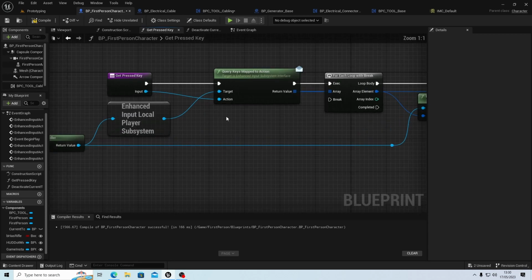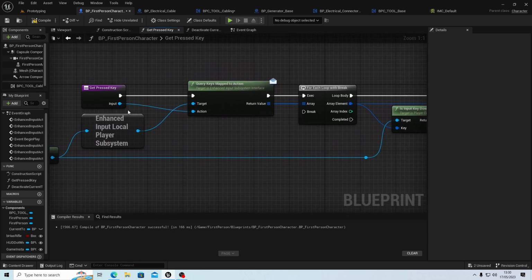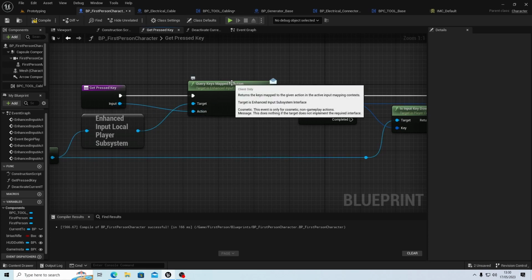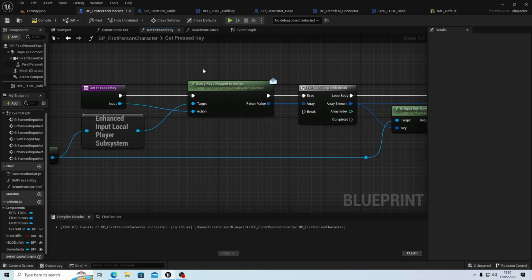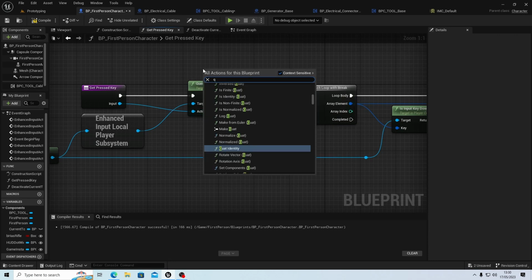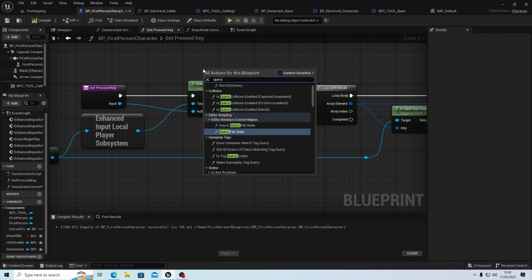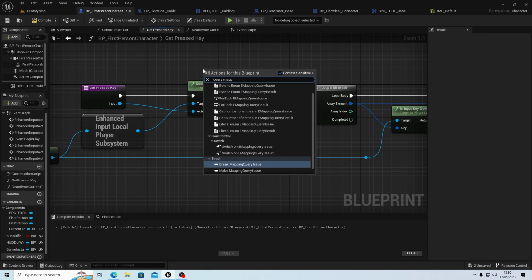So what we're going to do now is get this input action into a query that gets the mapped keys to that action. So you right click and you query mapped.